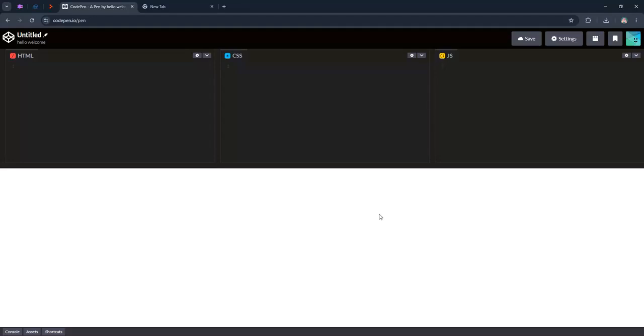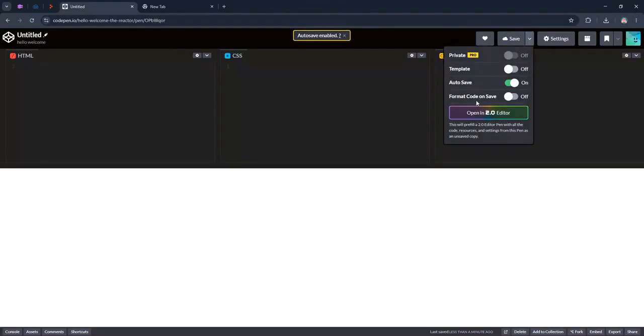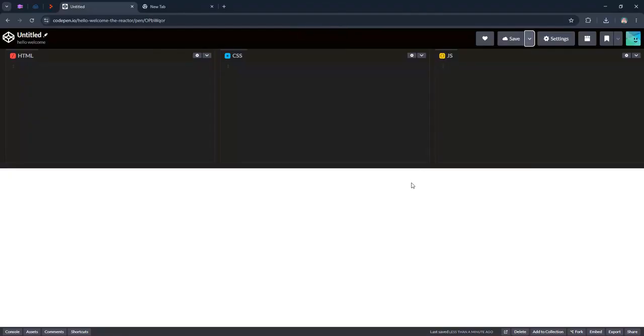Once you're happy with your game, click on the Settings button to configure any additional options like external scripts or style sheets you might need. Finally, don't forget to save your work by clicking the Save and Close button at the top. You can then share your game with others by copying the URL of your pen. Congratulations, you've just created a game on CodePen.